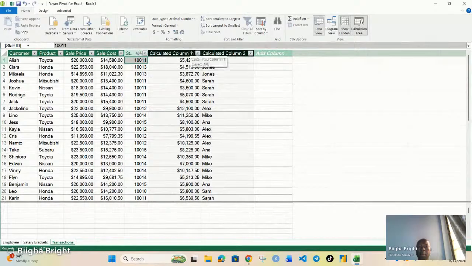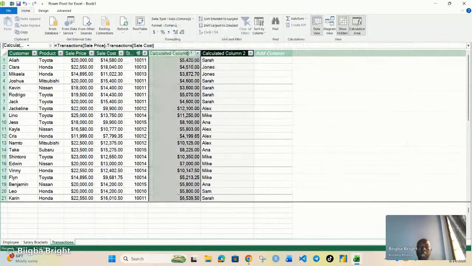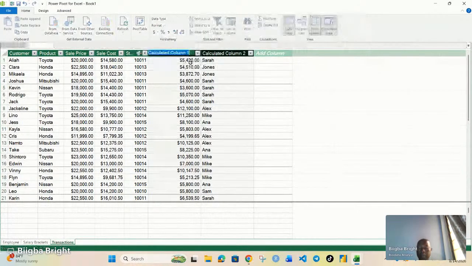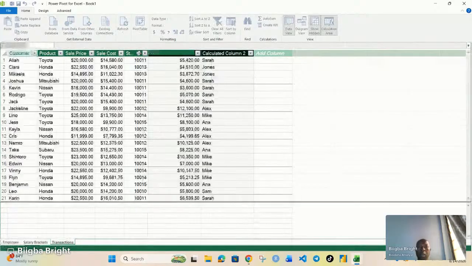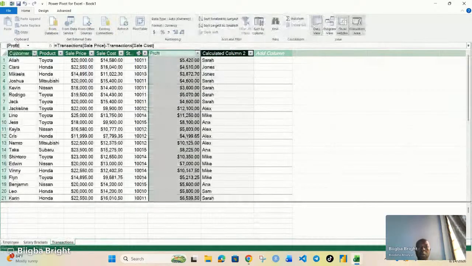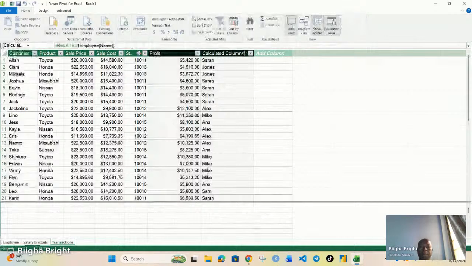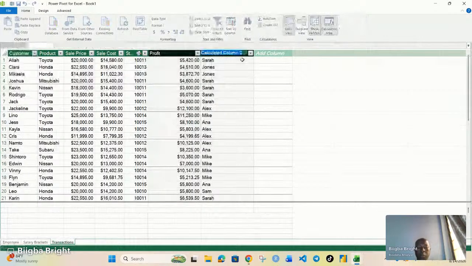But before then, this is just a calculated column. It has no name. So let's come to the column, double click there and change it to profit. Then tap enter and come to the next column, double click on the column header, and that's supposed to be employee name. So I'm just going to say employee name over there, tap enter.